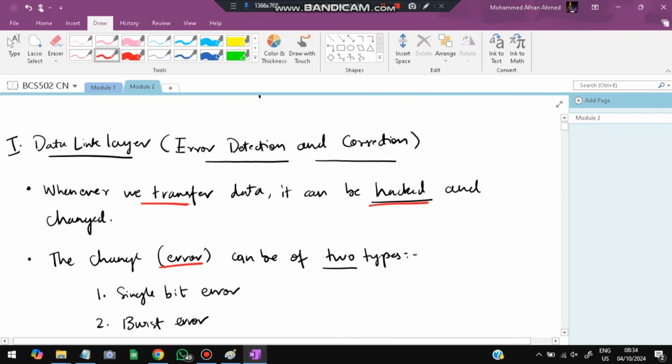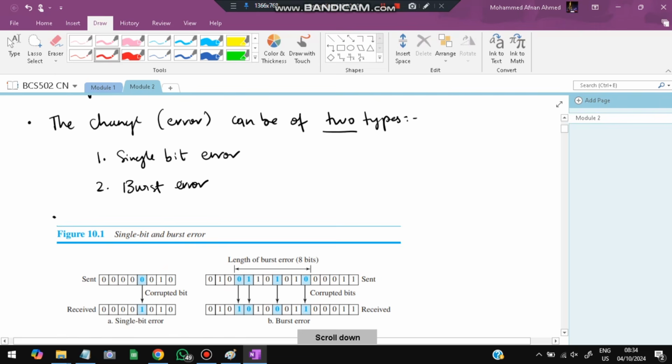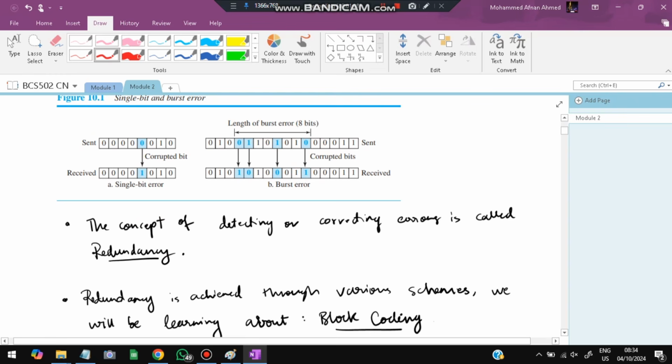The change or the error can be of two types. What are the two types of error? First is a single bit error. Second is the burst error. Single bit, by the name itself you can understand, means a single bit is getting changed. Burst means more bits are getting changed at the same time. These are the two types of errors, and the concept of detecting or correcting errors is called redundancy.